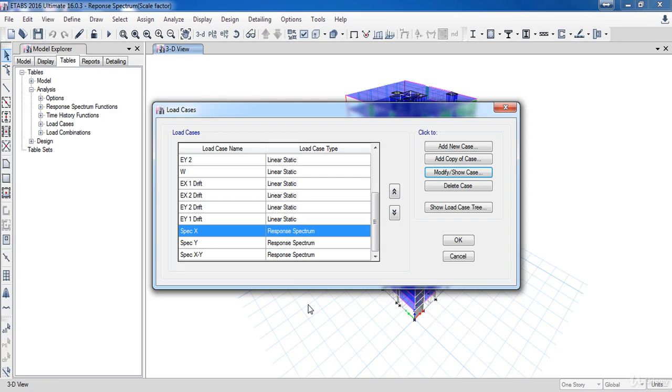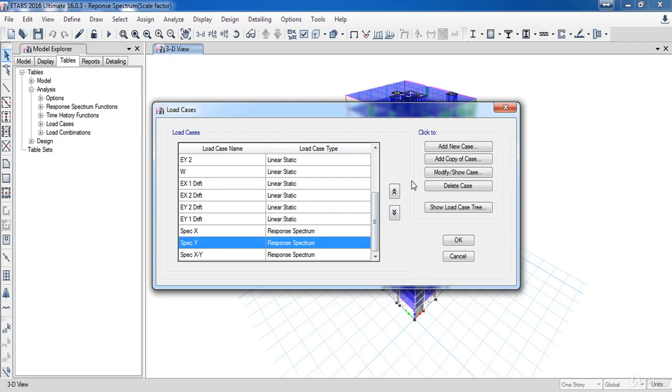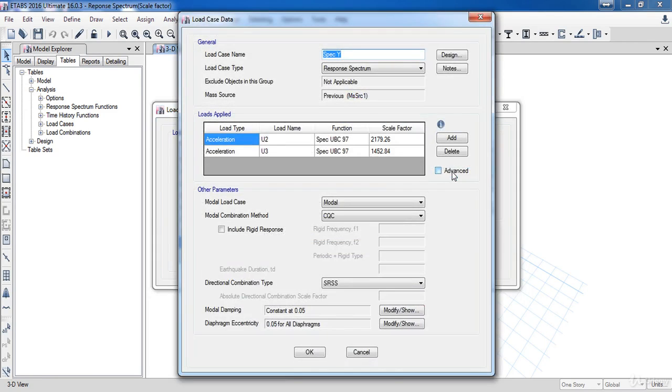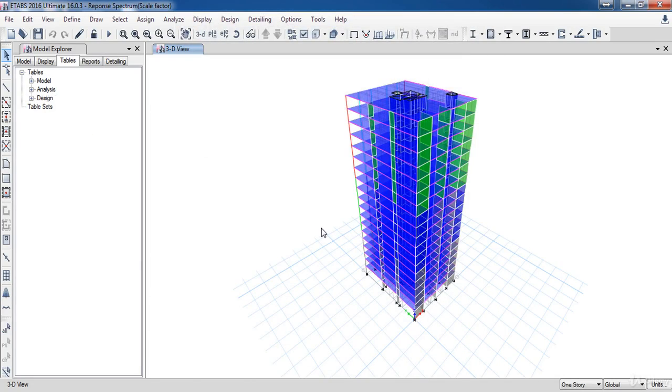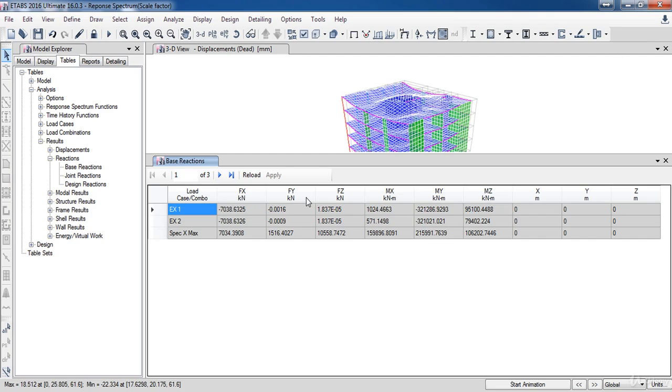Then click OK. Now select spec Y and also multiply the U2 and U3 factor by 1.9. Then click OK. Now I'm going to run the analyze procedure. We have finished analyzing our model.